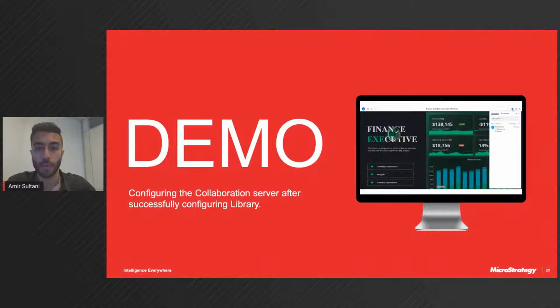Next, we'll show a demo in which we configure the collaboration server after successfully configuring Library.